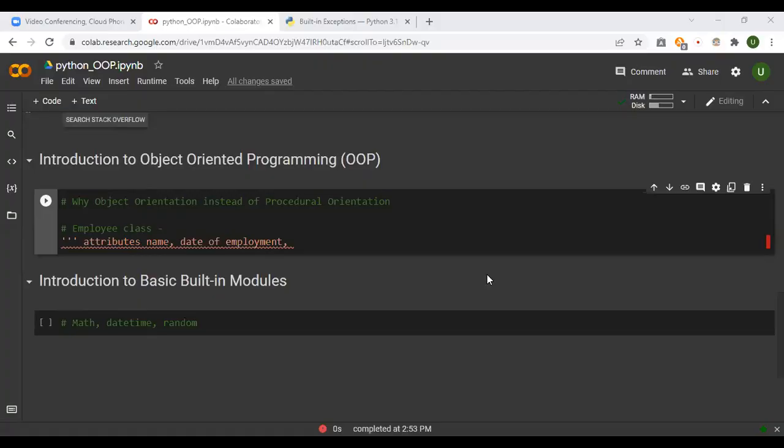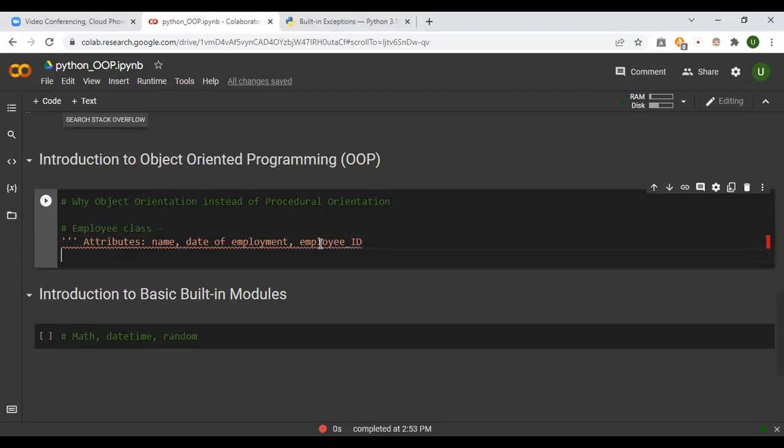Thank you. I'm sorry. So what I'm doing is I'm just trying to create an employee class. And these are the attributes of the employee class. The attributes are the employee has a name, has a date of employment, and okay, let me use an employee ID. All right, so those are the 3 attributes.